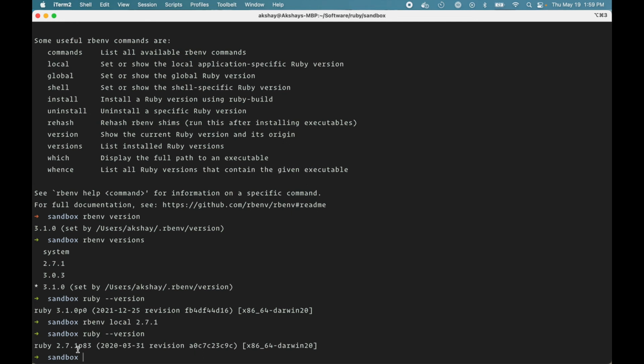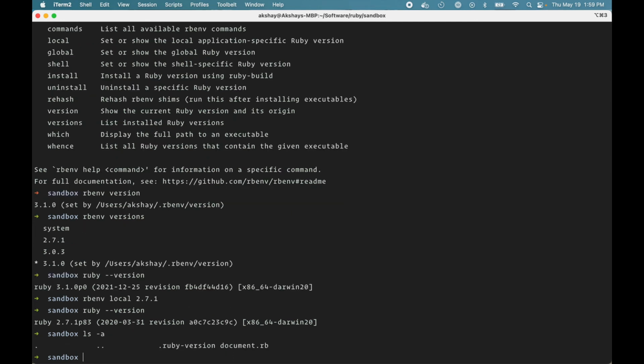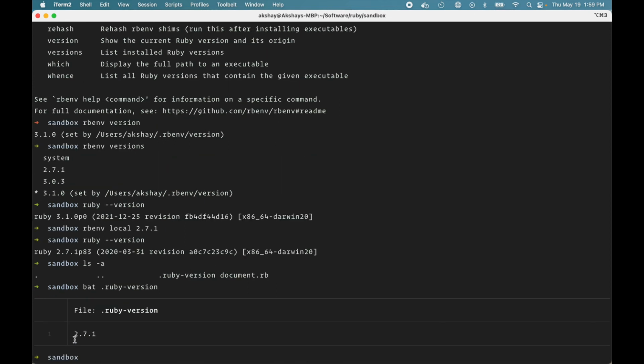And if I do ls -a to show the hidden files, you can see rbenv adds a Ruby version file. And if I see the contents of that file, it says 2.7.1. So that's how rbenv figures out which Ruby version to use depending on this file in its directory. Another project might have this version listed as 3.1.0, and then you'll use that version in that directory.